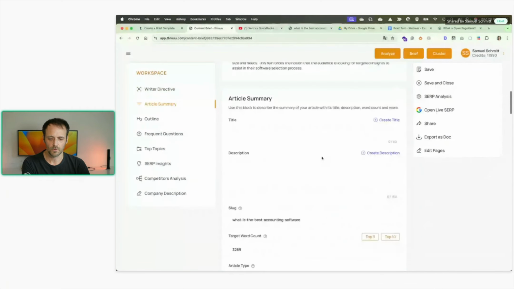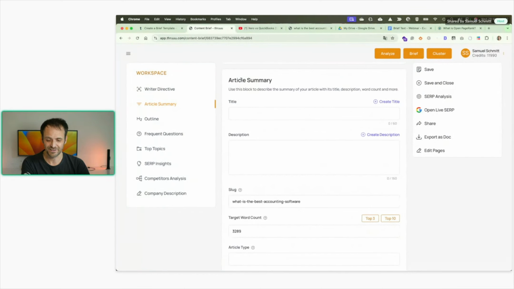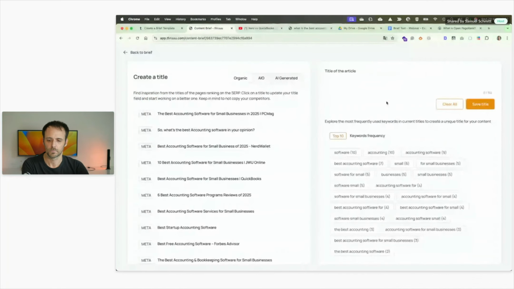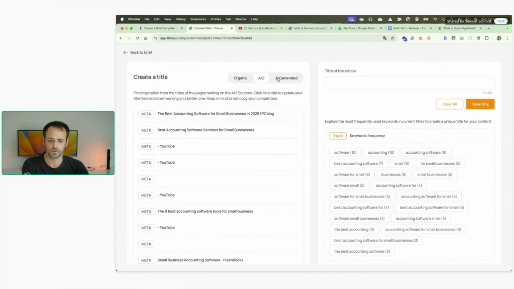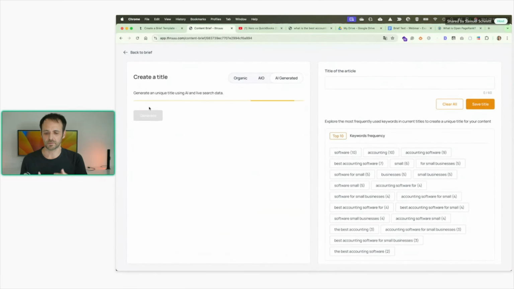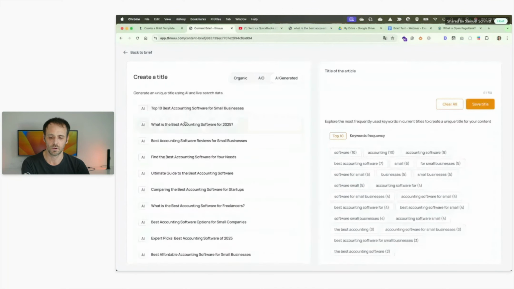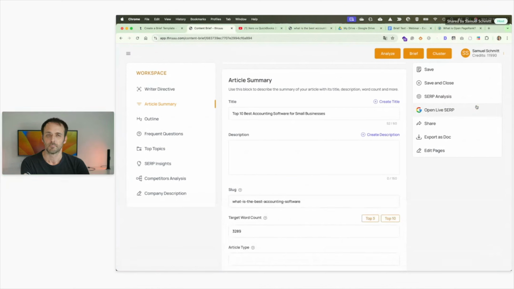All right, then I move on. Now you have the second block where you can define the title. You can click here and you have a new view where you will see the SERP title, the AI overview title, and also you can generate one with AI. Here it will analyze the SERP and suggest some titles. You click here, it's displayed there. You can also check the frequent keywords used in titles and do your fine tuning. Making a title is quite key, so don't do it like me by just clicking on the first AI one. Fine tune your title, but you can get started quite fast.